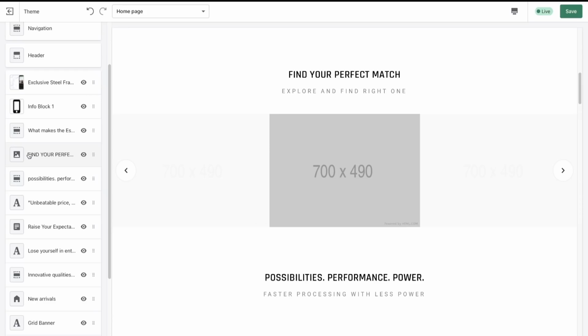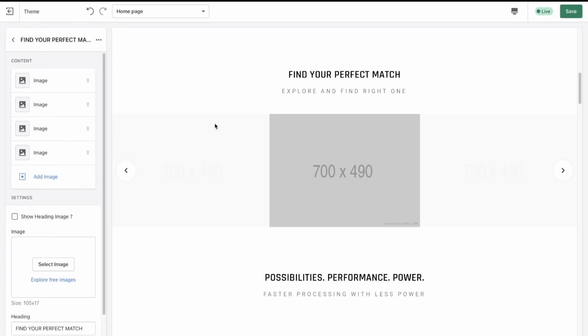Then if we scroll down, you've got the find your perfect. You want to click this now. Your find your perfect is basically a slideshow of different images. Now this is where we're going to be showcasing the before and after of what it looks like before our digital product and after our digital product.